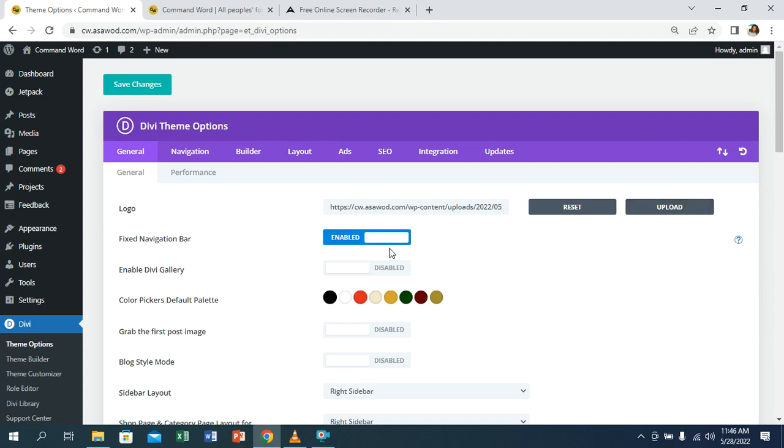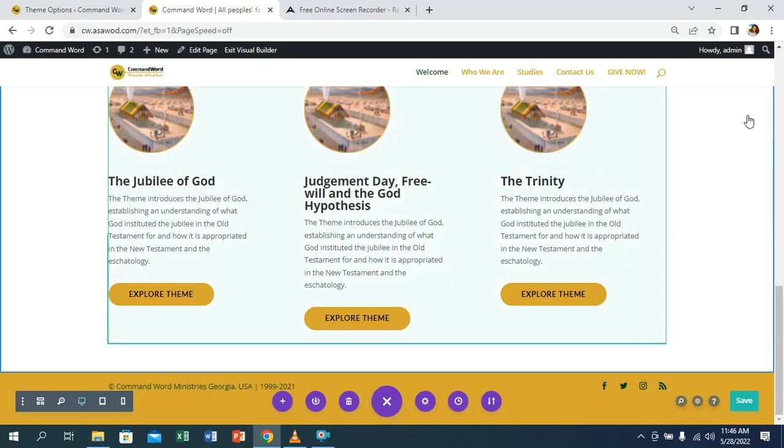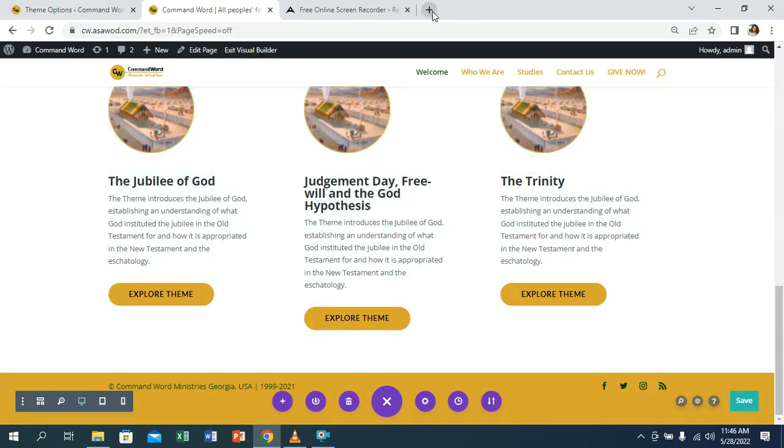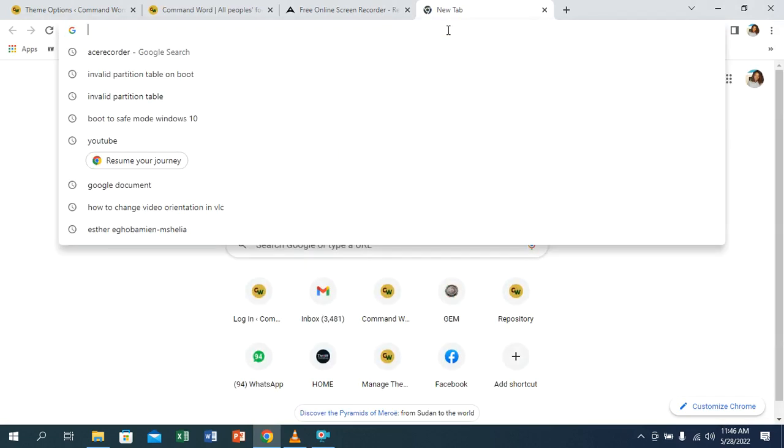Now, the next thing is fixed navigation bar. Do you know anything about fixed navigation bar? Do you know what fixed navigation bar is all about? Okay, so let me show you what fixed navigation bar should do for you. You can just use any image for now. Divi has a logo that is already there, so you can change it later. So let's use, which website can I use?